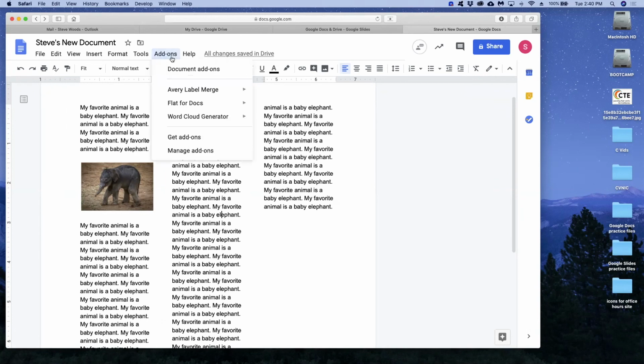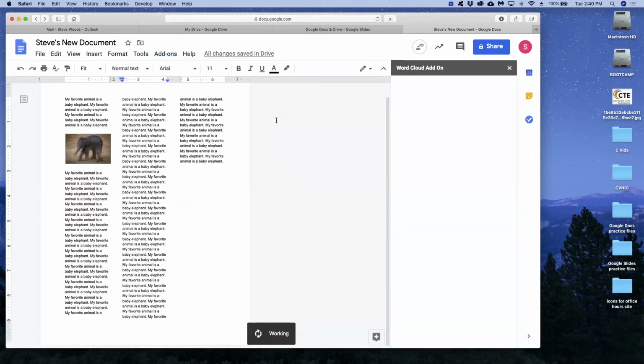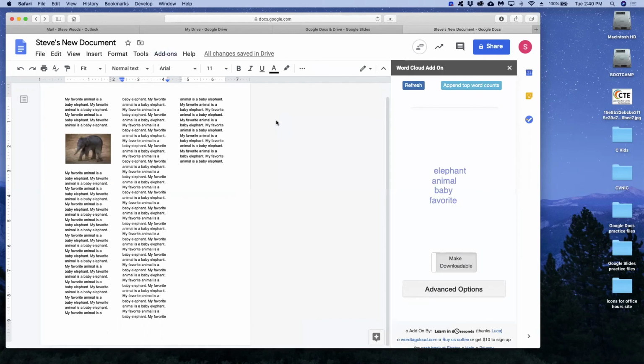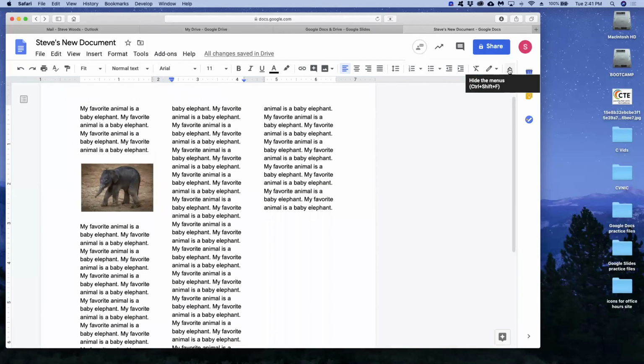So once the add-ons are on here, these are available for every single document. So if I go to this word cloud generator that I added before, I can go to classic word cloud. And you'll see that animal, elephant, baby, and favorite are the most used words. So it's a boring word cloud, but if you have a document with responses from people, you can build a word cloud in a Google Doc as well.